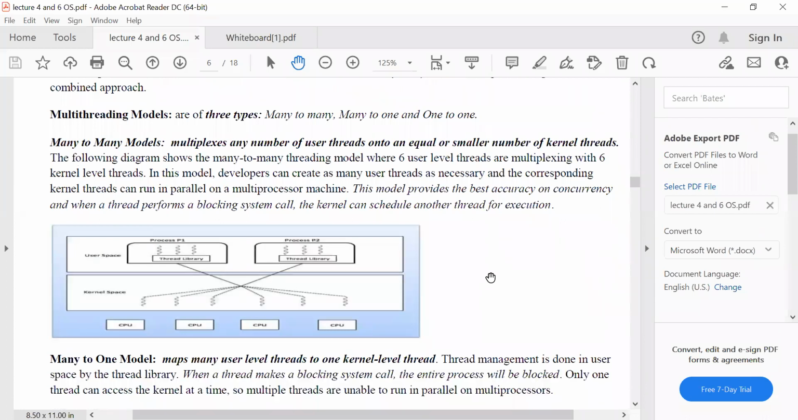Next, I look at multi-threading models. You can see a message on my screen. My internet connection is unstable. I hope you did not lose me.